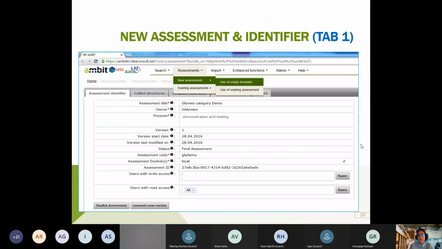Now we have implemented this as a web user interface. If you go to ambit.lri.ideaconsole.net, then you have to log in. This is free registration. Anybody could register. If you don't have a user, you could do it now or later after the talk. And in the menu assessment, you could start a new assessment. Assessment is a placeholder for the read across or category task you are going to be involved with.